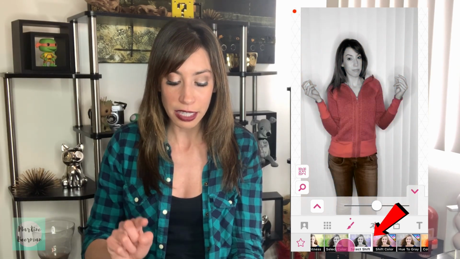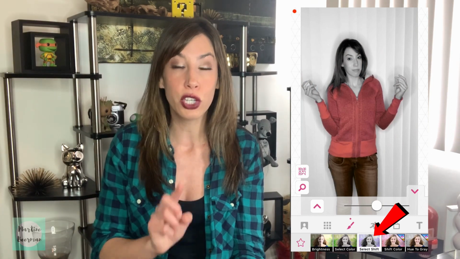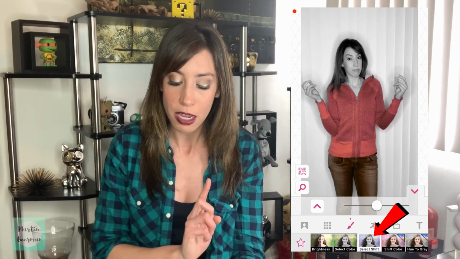And so hue to gray, I'm going to show you what that looks like. So it just took the color that I was wearing and shifted it automatically to gray. And so you can go between those two. I remember, the other one is select shift. That one is free. Hue to gray is actually paid. I apologize. Select shift is the one that is free.